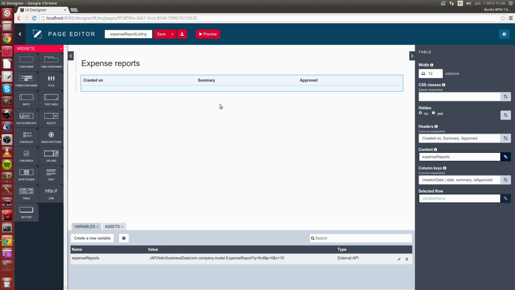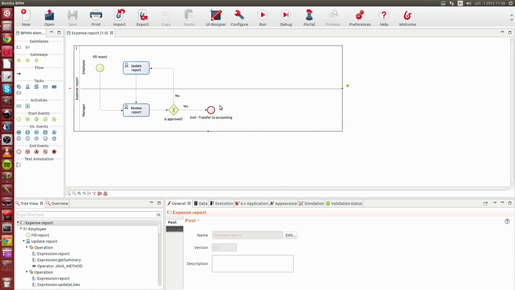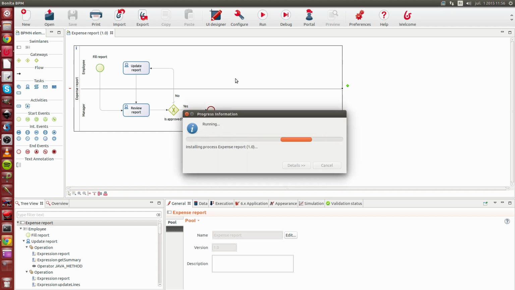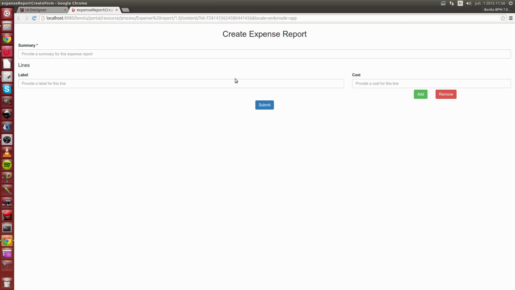So we're going to run an instance of our process. To do that, I'll need to go back to the studio. I will click on run by selecting my process. I do not need to complete the entire process. I will just need to execute at least the start. This will feed my BDM data. So it will be enough to display some information at least for our first page.